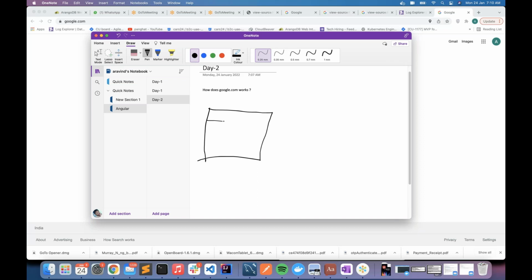Let's say you entered google.com in the browser, like how here I have entered google.com. So whenever you enter google.com in the browser, the first request will be going to something called DNS. DNS stands for Domain Naming Service.